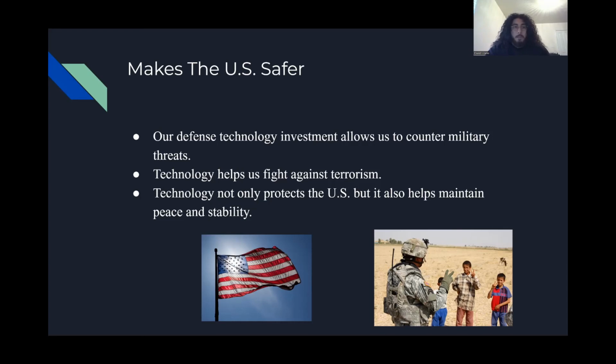Technology not only protects the U.S., but it also helps maintain peace and security. If we use technology to protect ourselves, we could also create peace with other countries, leading to peace and stability overall.